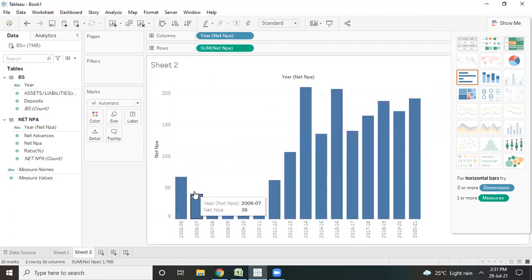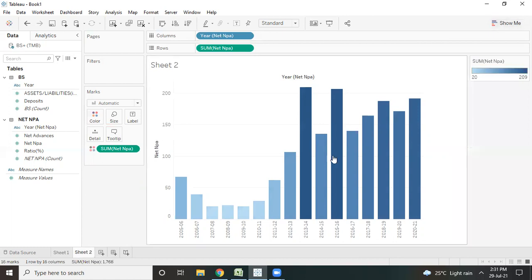And now I need to change the color of these. To make the difference, we do all these kind of filters and everything. So first of all, I did the color thing. And now you can clearly see the difference that in 2006 and 7, in 2007 and 8, 2008 and 9, the non-performing assets were very less. And in 2013 to 14, they were highest. So this is the analysis part.